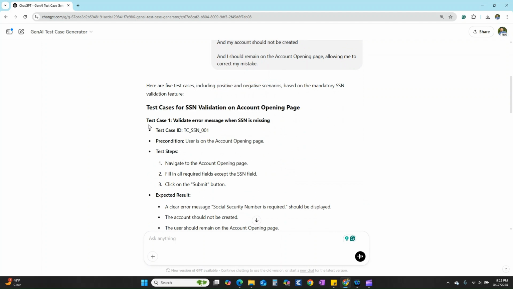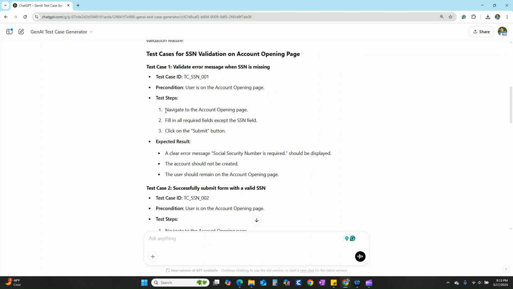As you can see, it has created test case 1: validate error message when SSN is missing. It's generating the test case ID, test case SSN 001. Precondition: user is on the account opening page, a prerequisite condition for a test case. And the test steps: navigate to the account opening page, fill in all required fields except the SSN field and click on the submit button. It mentions the expected result as well. A clear error message, social security number is required, should be displayed. The account should not be created. The user should remain on the account page.